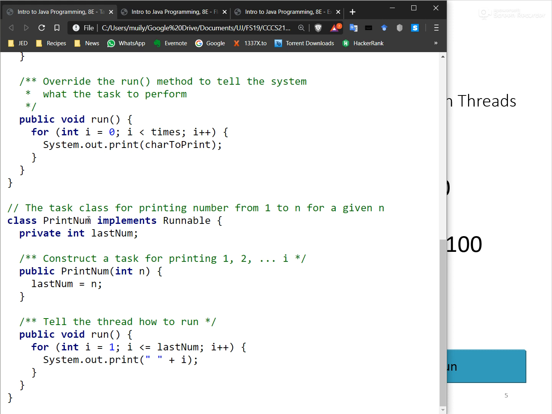This one's called PrintNum, and it also implements runnable because it too must have a run method. In the constructor, it takes only one argument, up to which number it should print the integers, from 1 up to whatever number. We store that in the member variable lastNum, and the run method is very similar to the run method of the other PrintChar class.